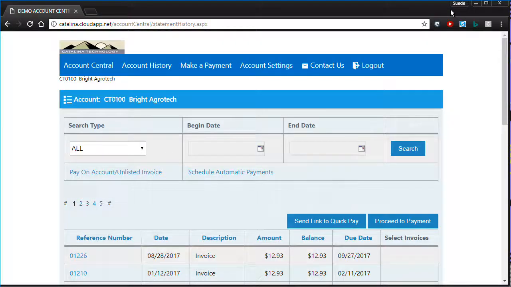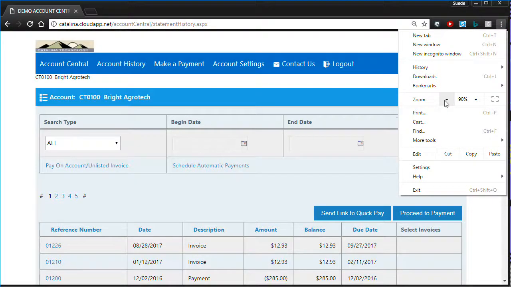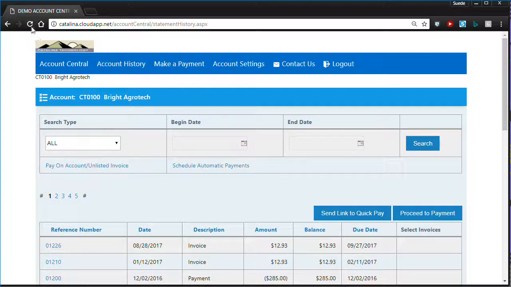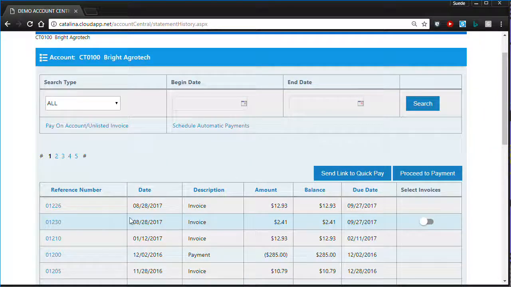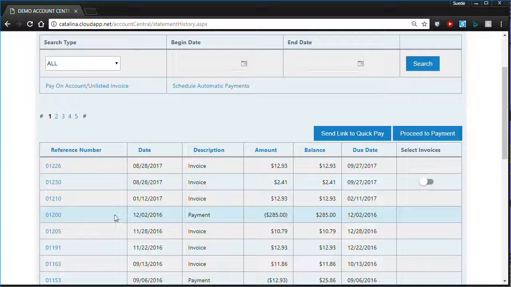Then I'm going to minimize this, and we're going to go back to, let me just make this a little bit smaller so we can see it all on the screen a little bit easier. And let me just refresh this. And there's my $2.41. So you can see we're integrated in real time. This is really important because if you're not integrated in real time, there's a strong chance that a customer or sales rep may pay an invoice twice, and you really don't want that to happen. So when we're taking payment, we're interacting directly with Dynamics SL so that you minimize that risk.